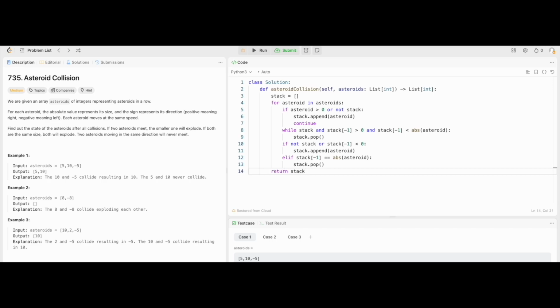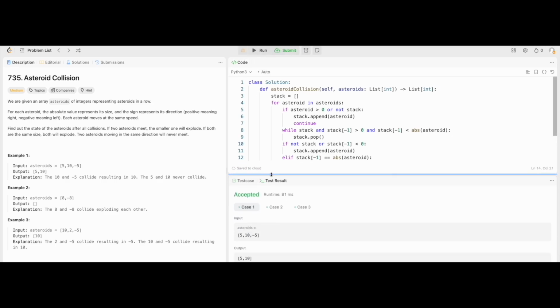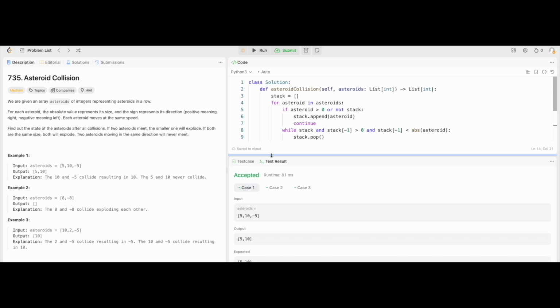Let's try to run the code. It passes all the test cases. Let's submit the code.